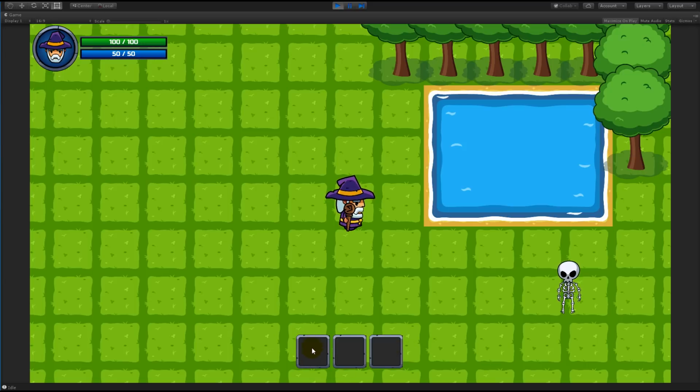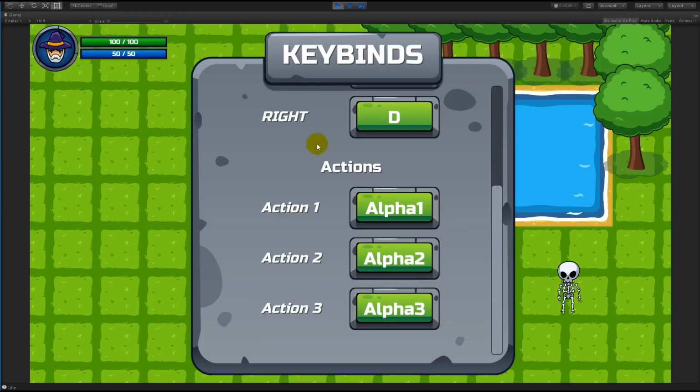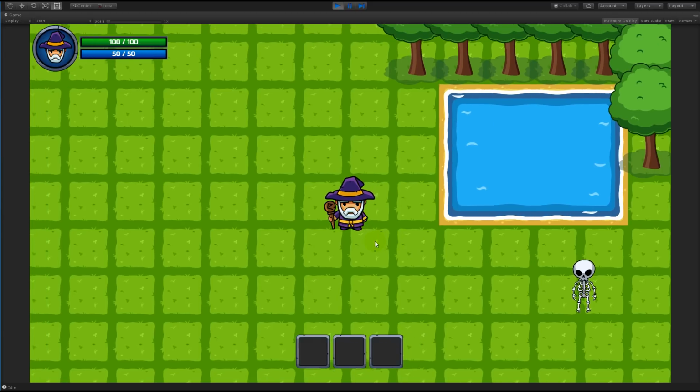So if I would like to change the first action button down here to another keybind, I would open up the keybinds menu, select action 1, and then click another button. So now the first action here is bound to button 4. I would like it to be button 1, so I can click it again and select button 1. And now the action buttons are bound to 1, 2, and 3, which makes sense.